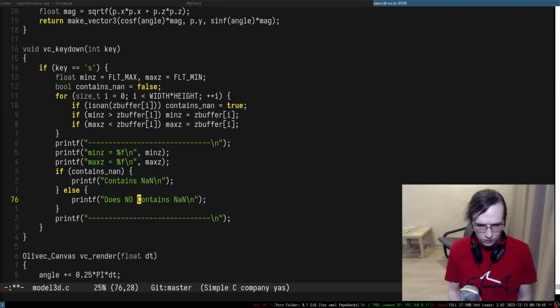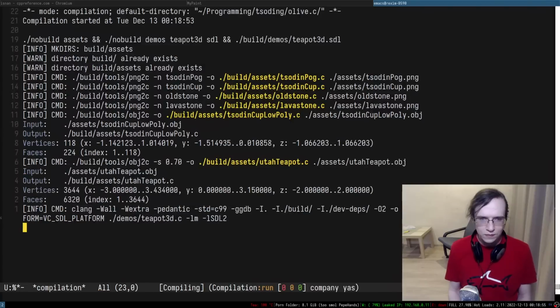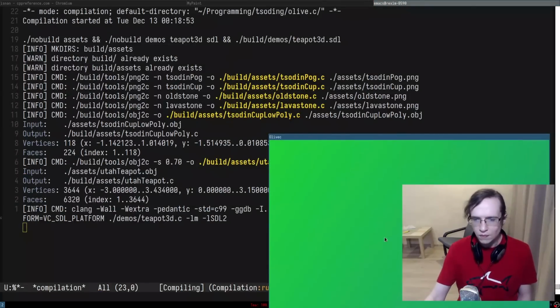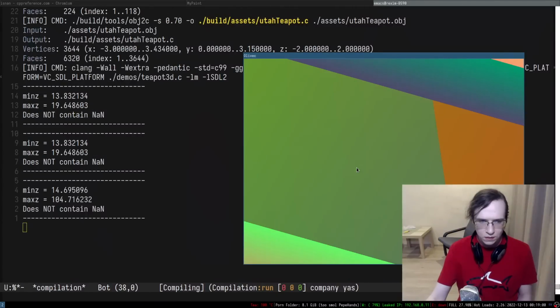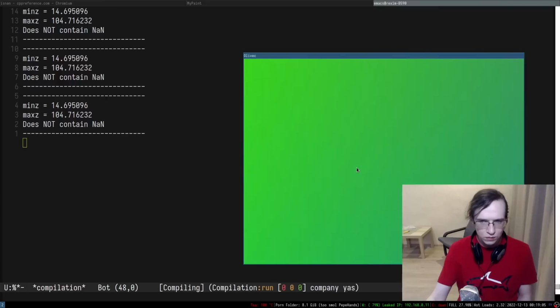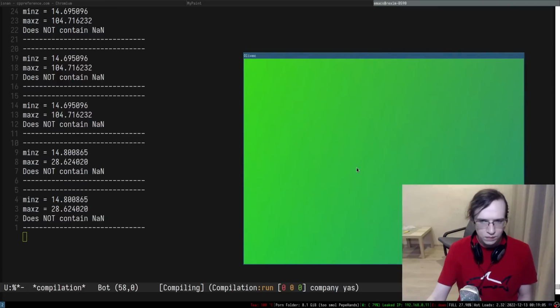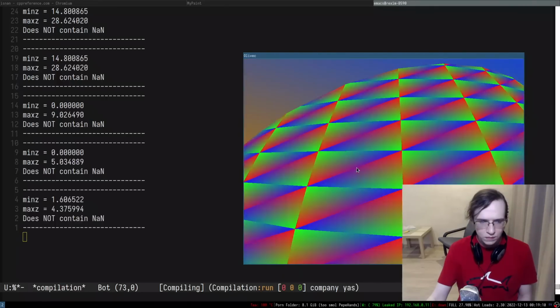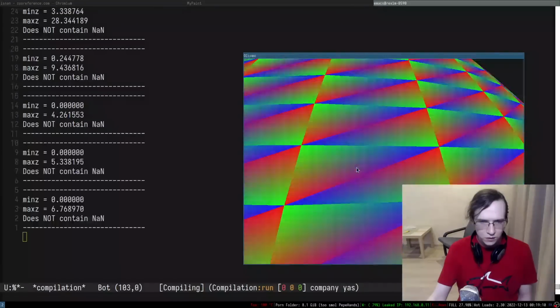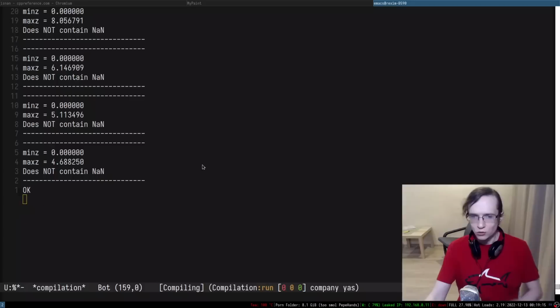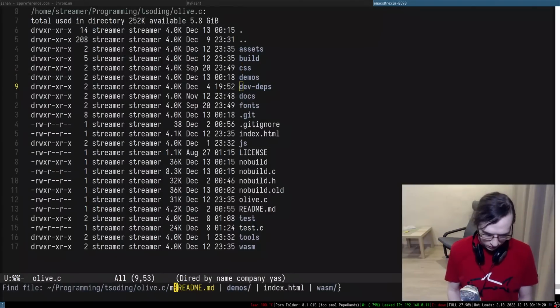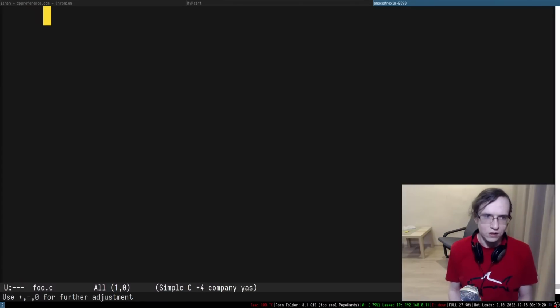Does not contain, does not contain NaN. Okay, so let me see. Does not contain. Okay. Does not contain NaN, so it's actually kind of cool. None of those weird bugs result in this thing containing NaN. So this gives me a very interesting idea. Just a second. I really want to test it out regarding NaN.